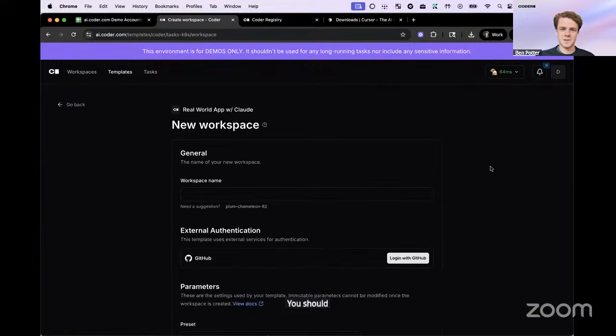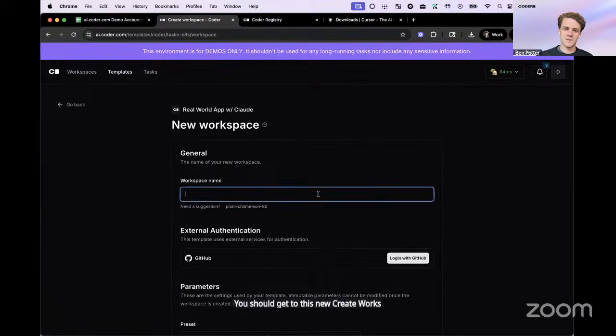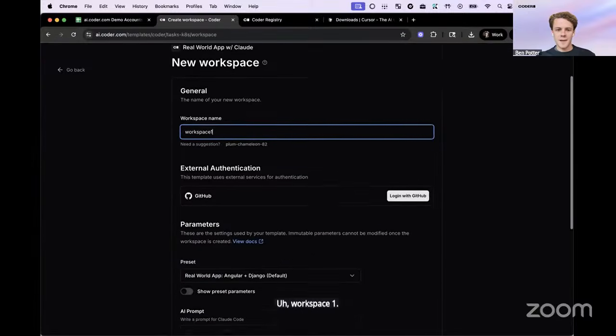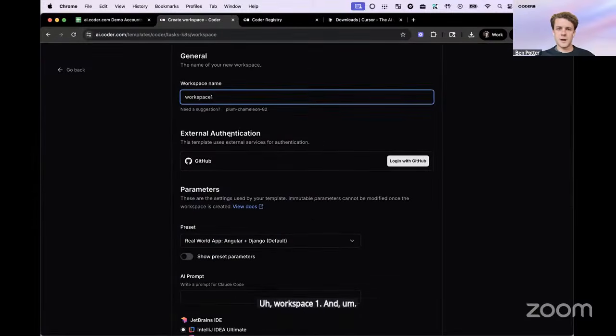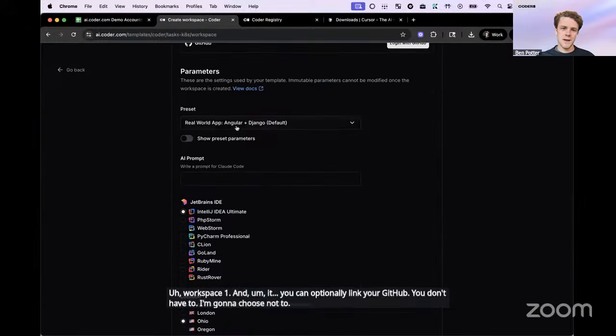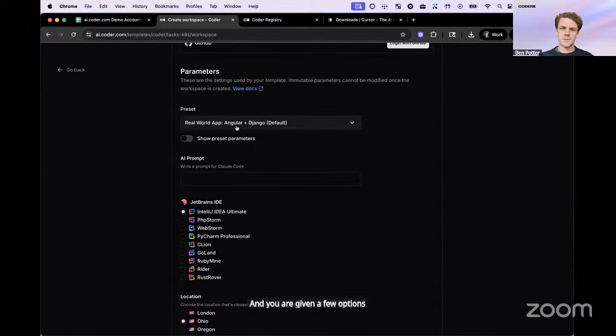You should get to this new create workspace page. You can give this workspace any name you want. I'm going to name it workspace 1. And you can optionally link your GitHub. You don't have to. I'm going to choose not to. And you are given a few options. And these are options that the platform admin makes available to the developers.